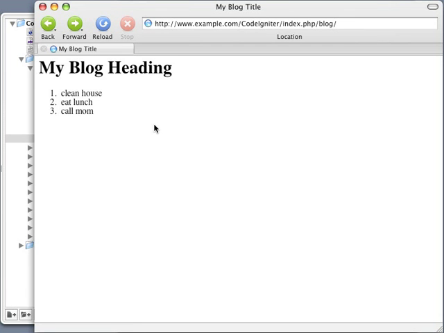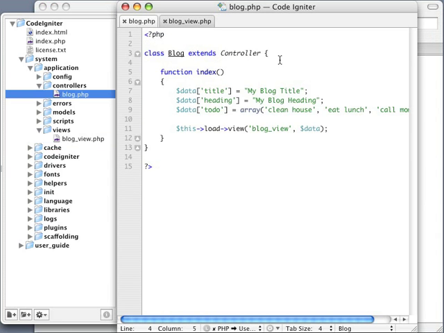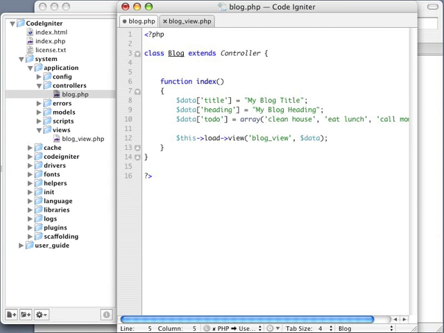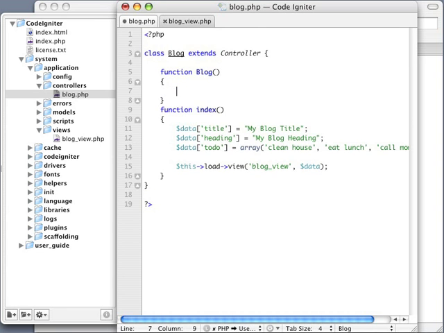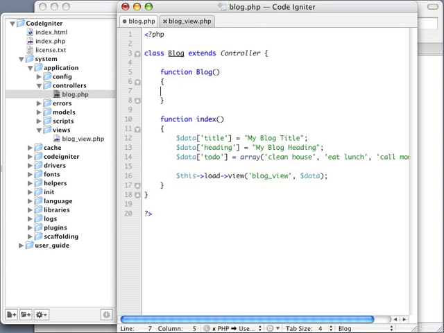So I can pass arrays to the view files, multi-dimensional arrays, objects. It's really up to you to determine the data type you want to work with. One thing before I wrap up, I'm going to go back to the controller and create a constructor. In PHP 4, you'll recall that a constructor is simply a function that's named identically to the class. In PHP 5, there's a little different syntax.